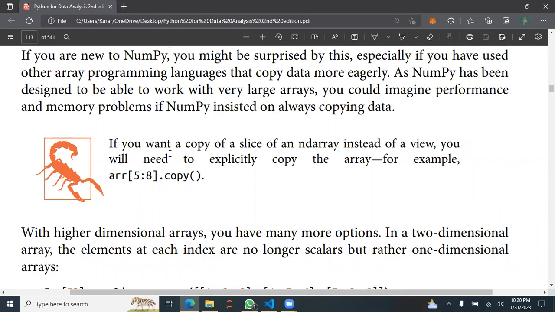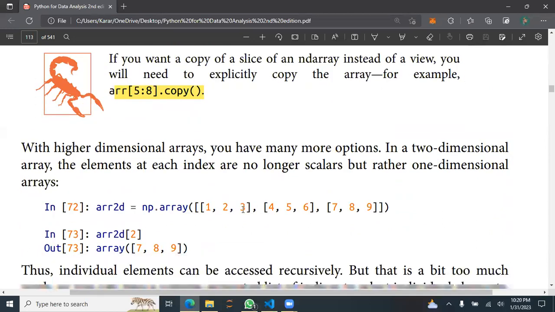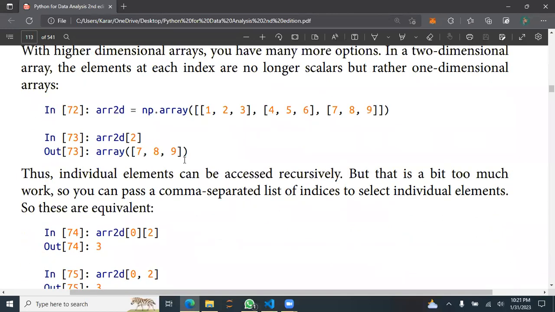If you want a copy of a slice of an ndarray instead of a view, you will need to explicitly copy the array. For example, something like this. And yeah, that's what they are referring to.